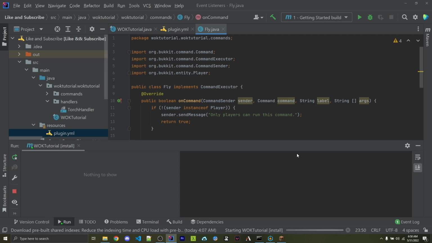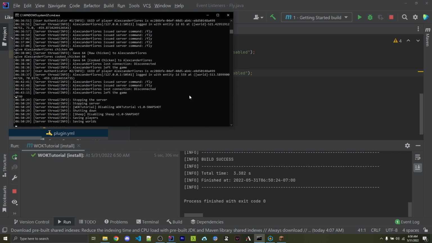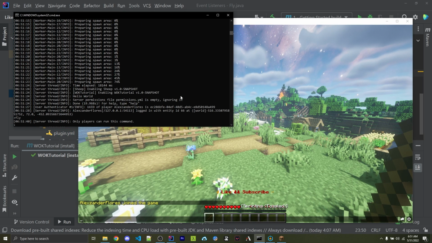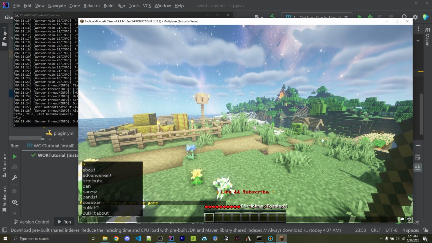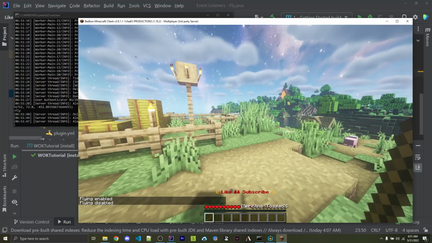I'm going to go ahead and build this plugin. We have a successful build, so I'm going to go ahead and restart my server. So now I am in my server. I can go ahead and use the fly command, and it says only players can run this command. If I do /fly, it now says fly enabled, and I can fly. And if I disable it, I then fall to the ground.